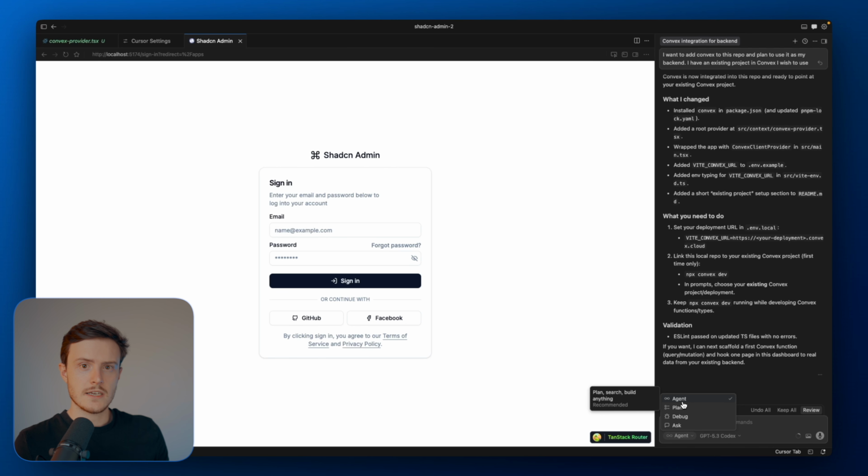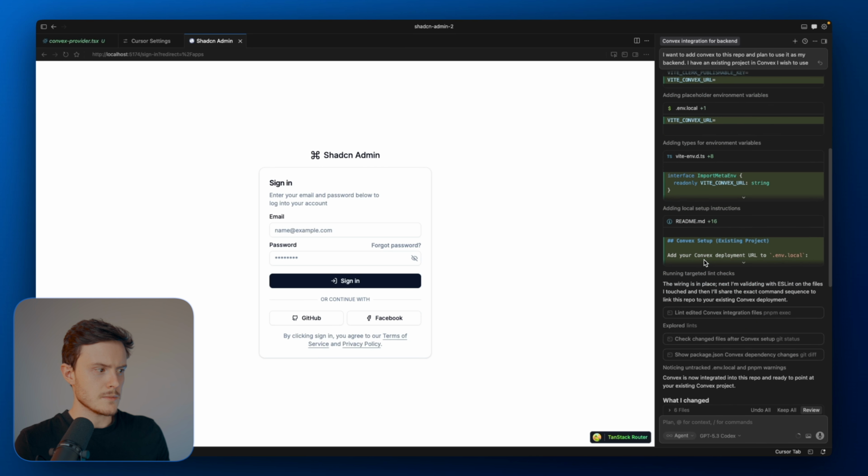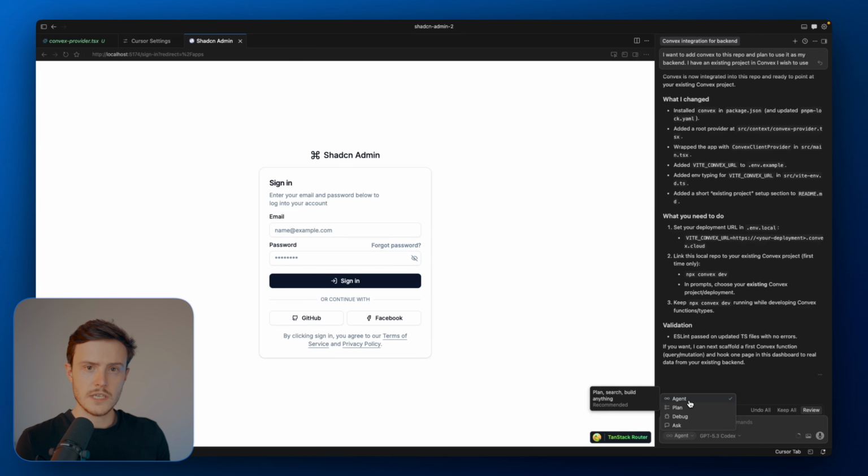So the first mode is agent mode. We've already used this for the Convex setup there, where it edited some files on our behalf. And so you can use agent mode whenever you want the AI to take actions on your behalf. So editing files, creating new files, deleting files, etc.